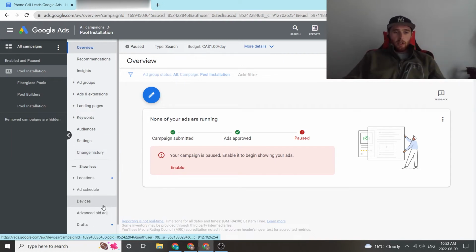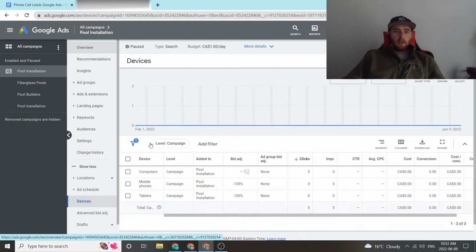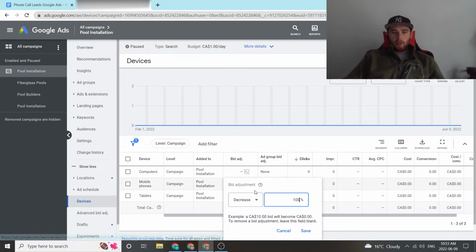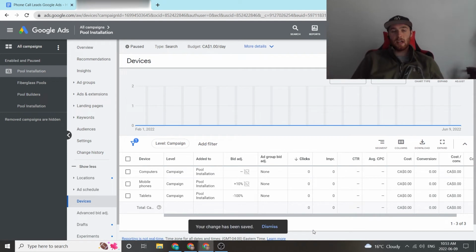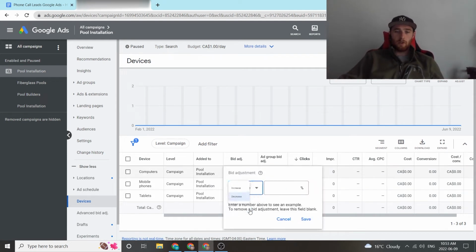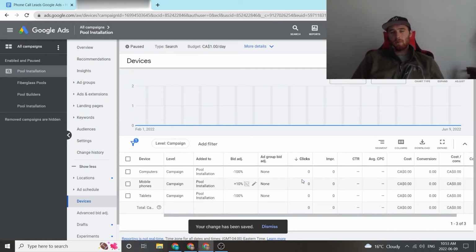What we would do is come down to the devices section of our campaign. This is a demo account, by the way. We would come over to our mobile phones and hit increase, and we would probably start it off at 10%. If it was a brand new campaign, we would start it off at 10%. And most of the time, we would either completely get rid of computer and tablet devices, hitting decrease by 100%, or maybe decrease by 20%, depending on how the conversions or cost per conversion were coming in.